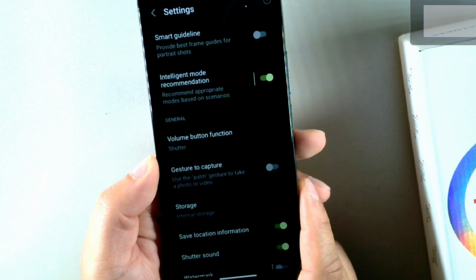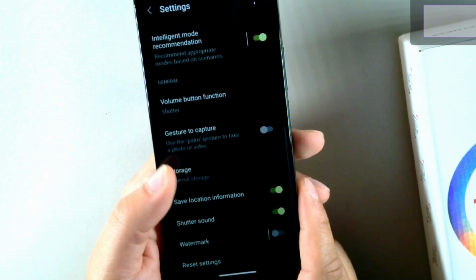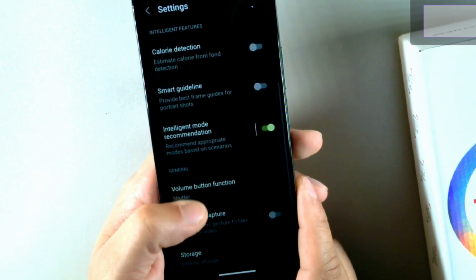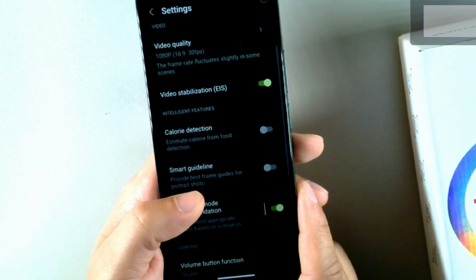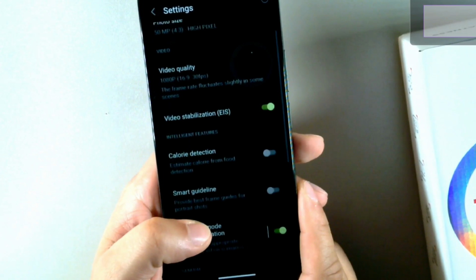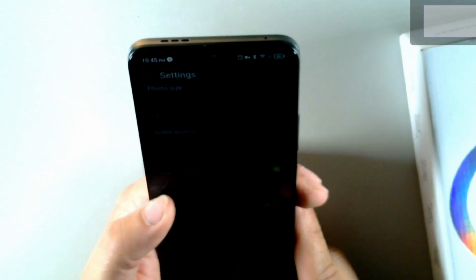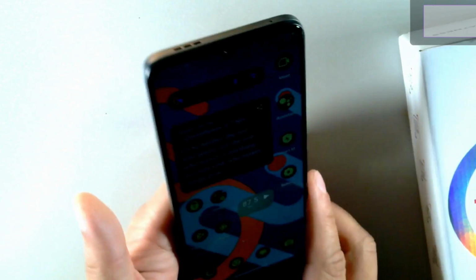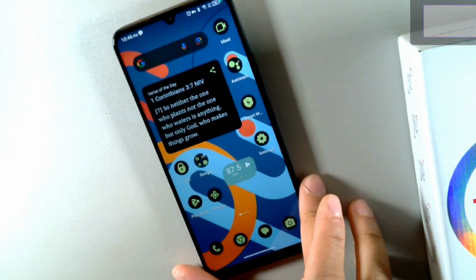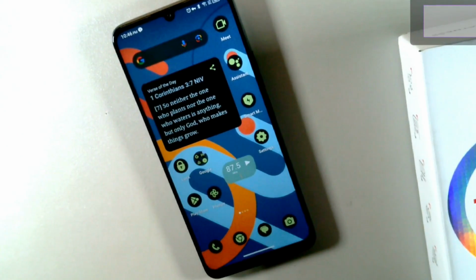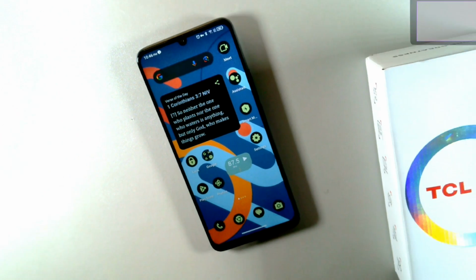You also have intelligent mode, which will recommend appropriate scenes that you can capture, which is also a really nice feature. And then calorie detection, which will estimate the calories in foods when you point it at them, and it's going to guess how many calories it is so that you can monitor your eating habits better. Because I know right now a lot of people are trying to detox because they had that sugar overdose, or they drank too much alcohol and they want to monitor that a little bit better. But those were the 53 features on this device that I actually wanted to share with you.